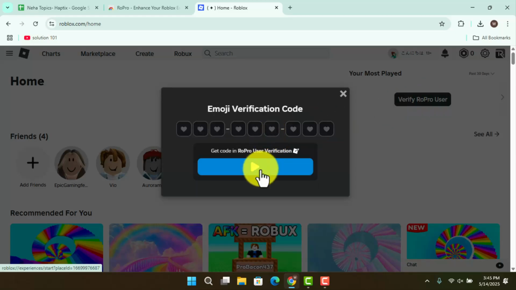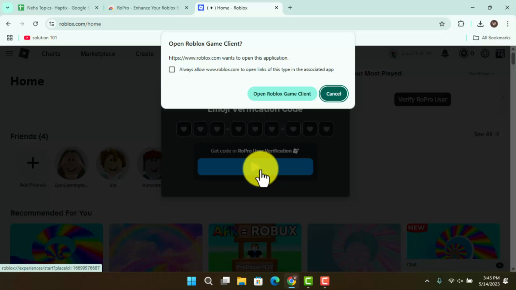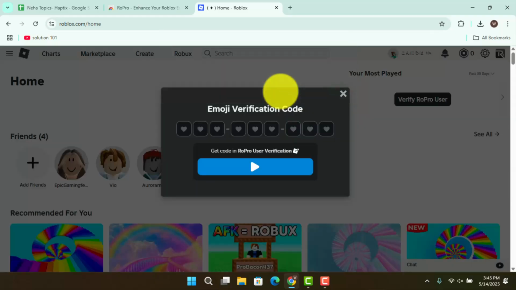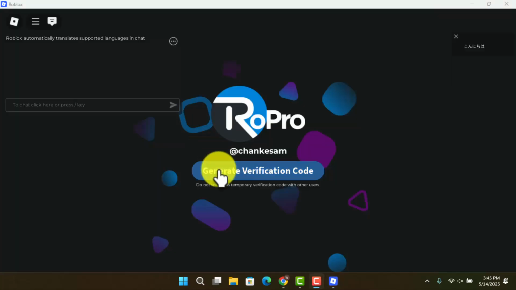Now to verify, you have to go ahead and click on this arrow icon right over here, and it's going to be opened up in a Roblox game client. So make sure to click on the confirm button. Now you just have to wait patiently until it completely opens up and you'll be able to get the verification code. To get the verification, click on Generate Verification Code right in between.